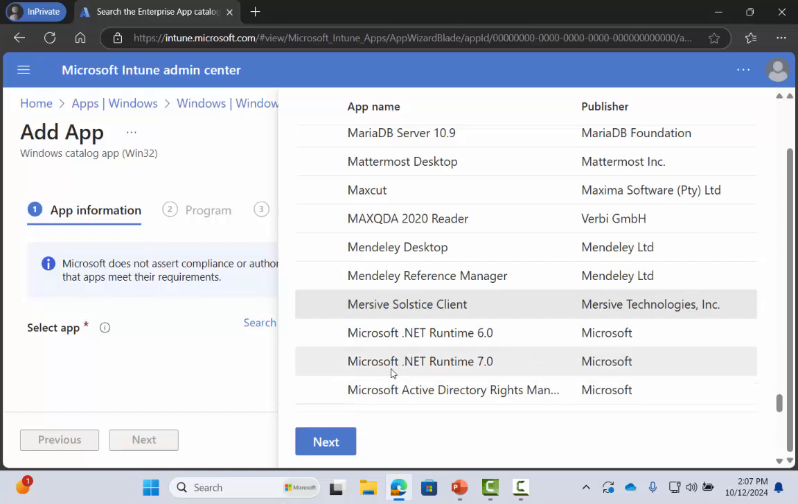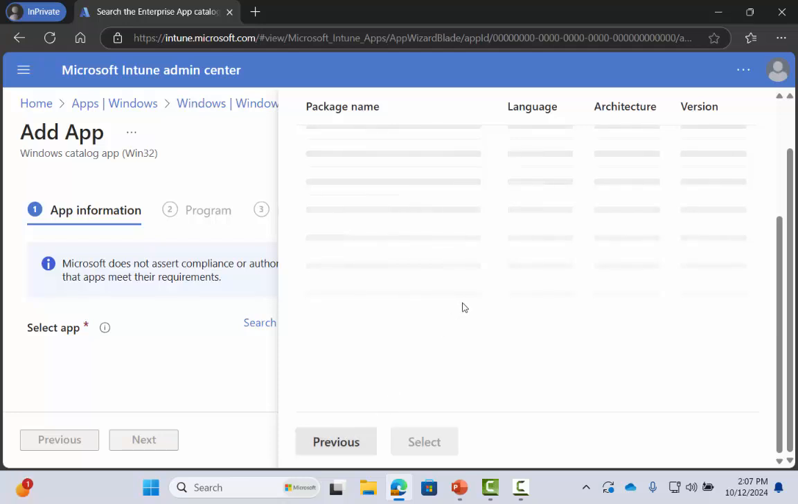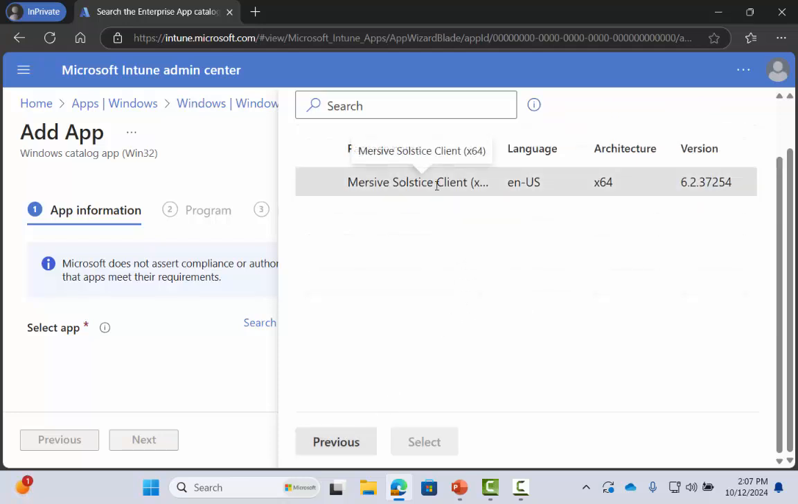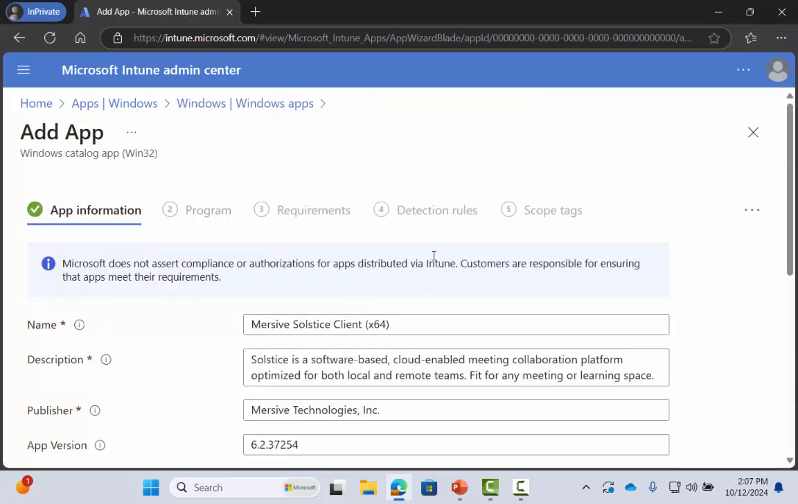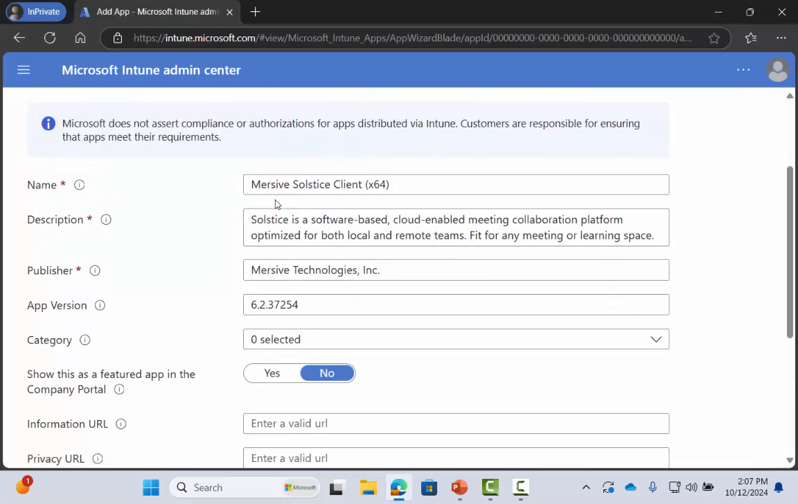I don't know. Let's just click next on that. So I can only pick one at a time, it looks like. So here we go. Hit select. And when I do that, I get all of the detail from this particular app.